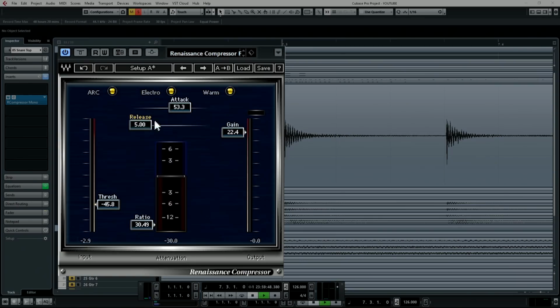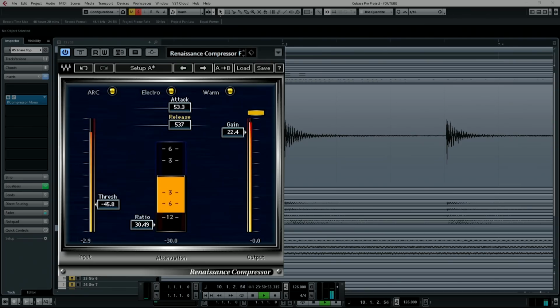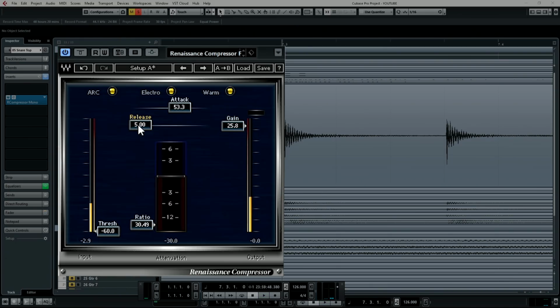Let me speed it up. Where that sounds kind of pumpy and in your face. So on a snare drum or any type of transient instrument, you can kind of hear that a slower release is going to give it some sustain, back it up a little bit, and make it sound stiffer. Whereas a faster release is going to sound a little bit more exciting and in your face. Now, that's based off the attack time that I've set.